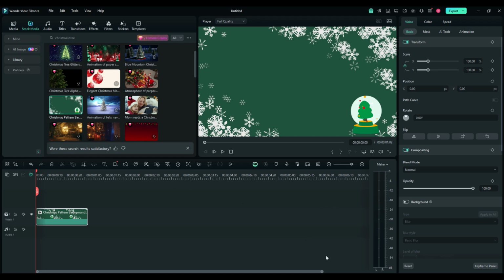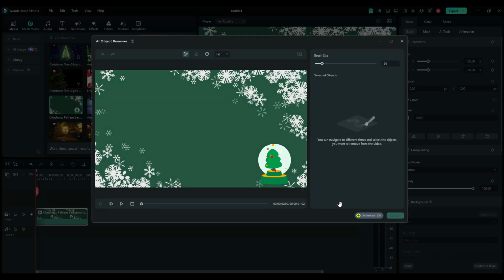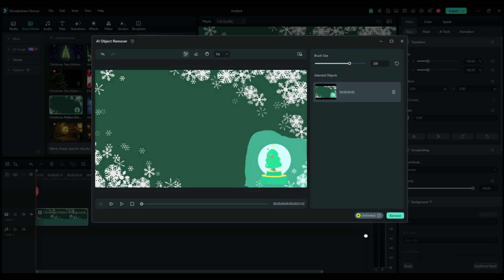On the toolbar, you're going to see this particular object remover icon here. So now let's click on it. Here you go, another working area has been opened. For the purposes of removing the object, we just have to adjust the brush size and paint over the unwanted objects. Let's say that we want to remove this particular part. That's all we want to do. All right, so now let's go remove.